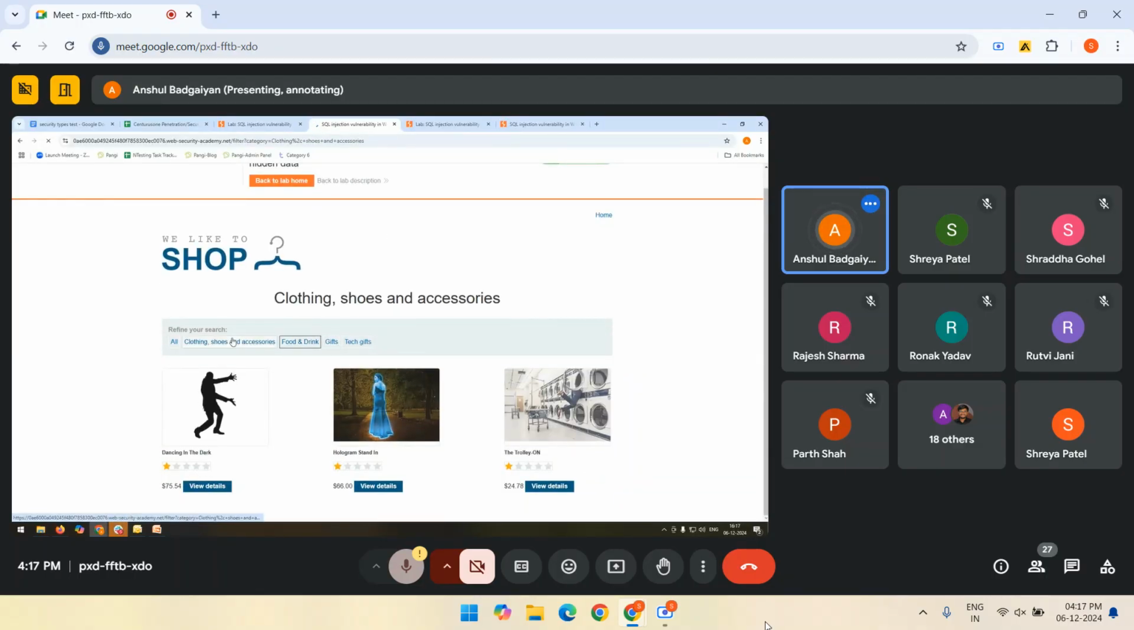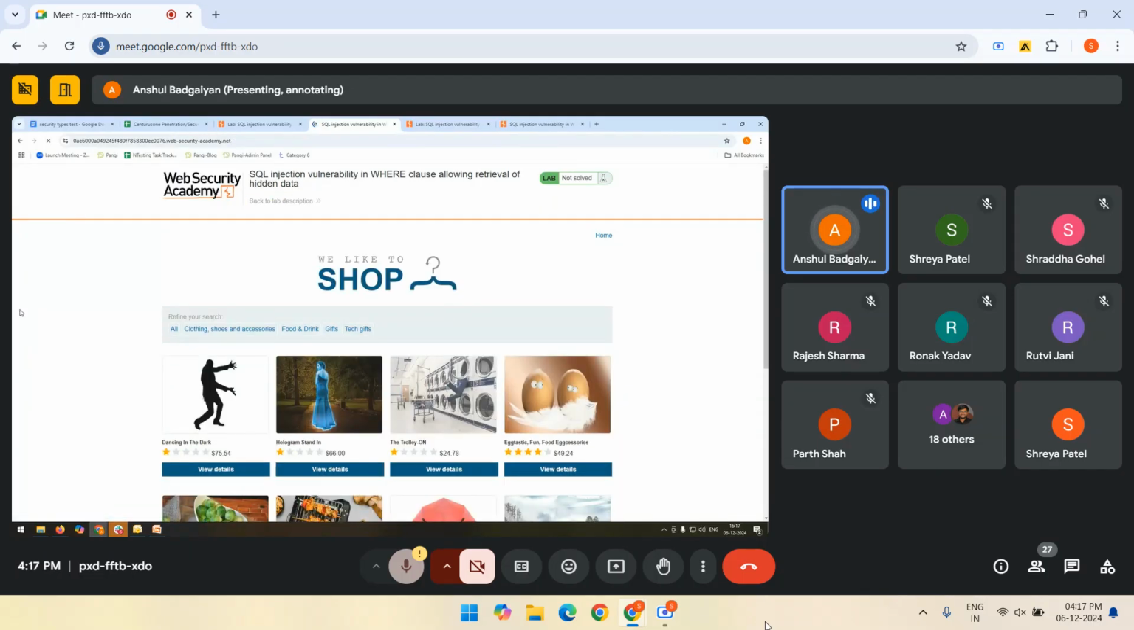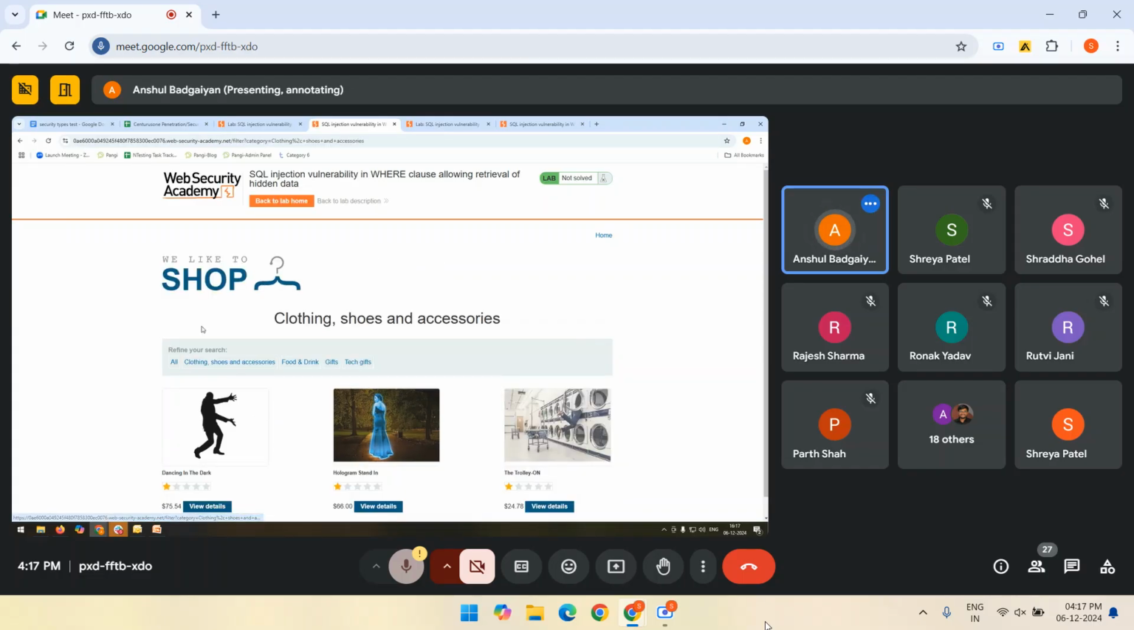Okay, but there are a few products in the backend that the developer has not shown because they are not available or something like that. So if they have not properly secured the application, then we can get that data easily. Suppose we can see we have a query parameter, category equals clothing. We are passing the parameter from here.